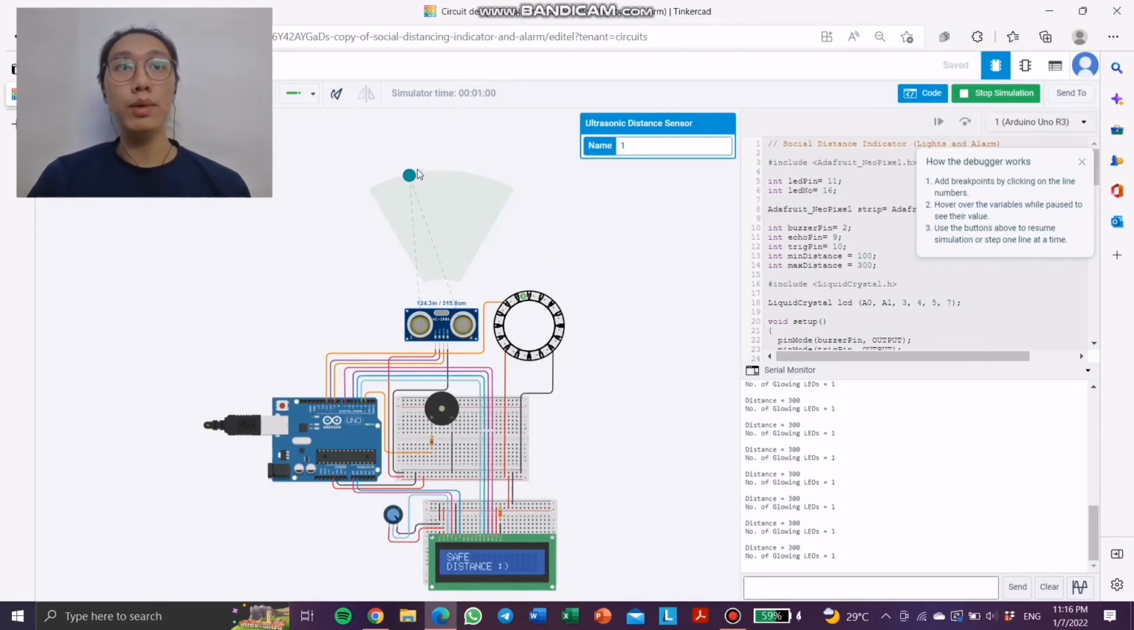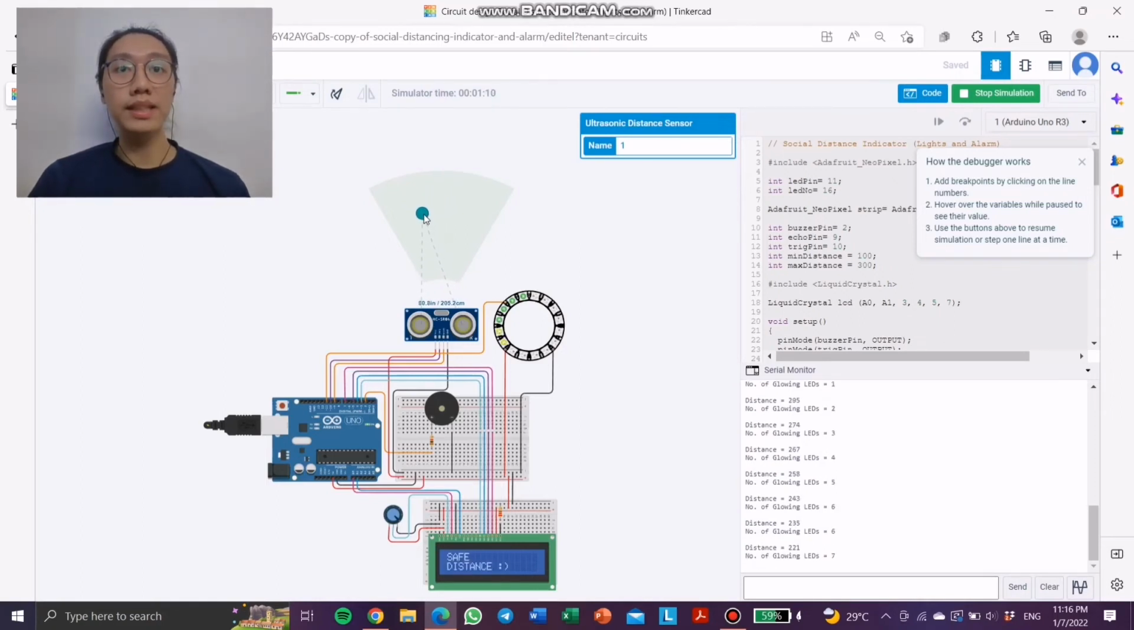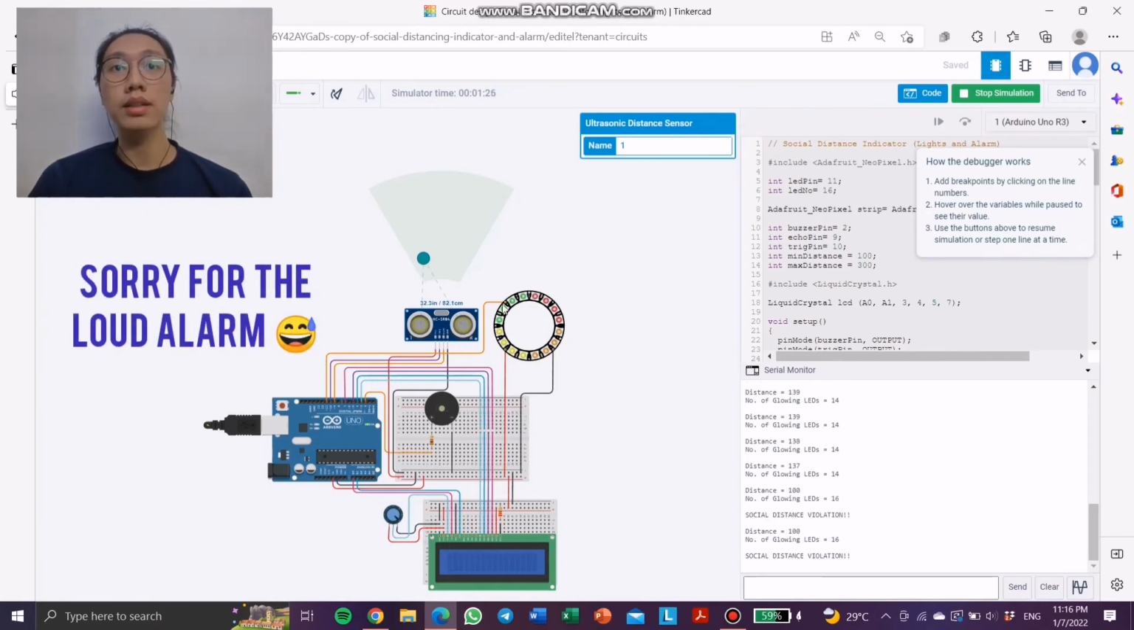So now let's see what happens as this object gradually approaches and its distance decreases from 300 centimeters to 100 centimeters. Already we can see from the ring and the serial monitor that the distance is decreasing and the number of LED lights is increasing as well, from green to yellow, to orange, to red, and let's see what happens when all of the red lights up. When this happens, the distance is deemed to be less than 100 centimeters, and the alarm goes off, and the LCD shows the display of social distance violation.